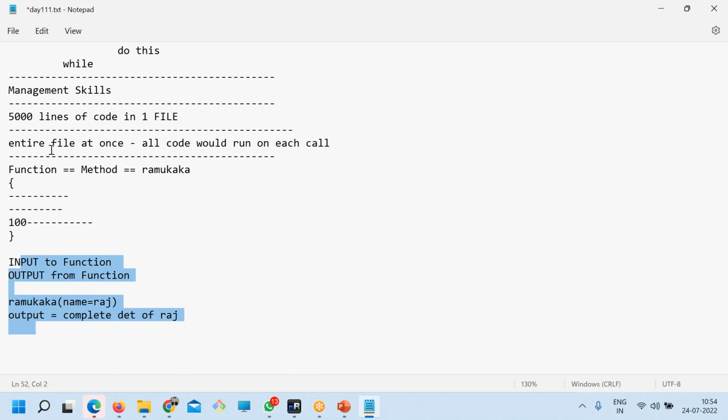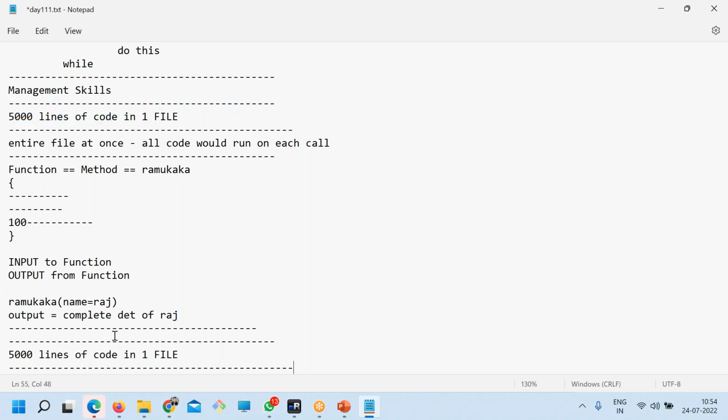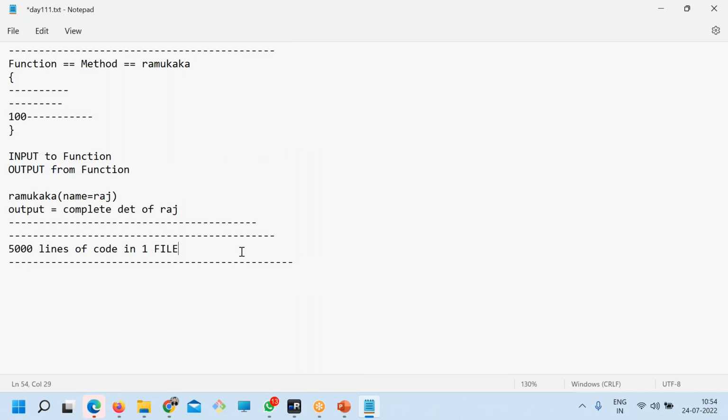Okay, wonderful. So now one management skill you have learned is calling into the function. Now, see, having 5,000 lines of code in one file, think simple, okay? Maybe you created 100 functions in one file. Do you think writing 100 functions in one file is easy for your mind? Think simple, all the time.